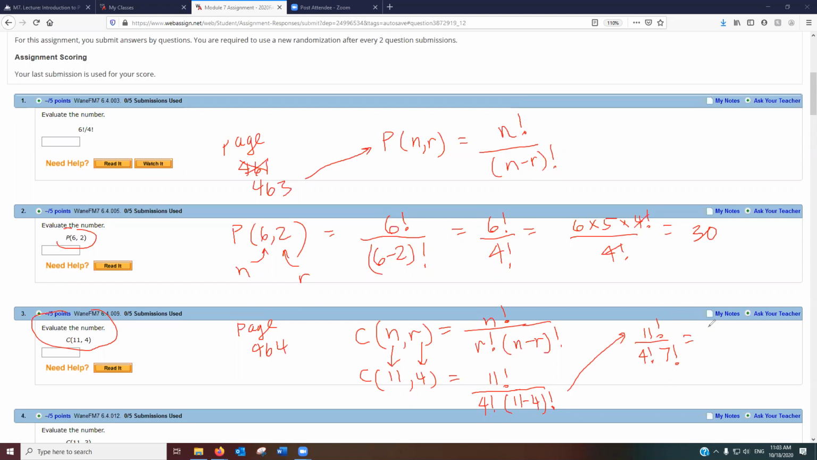All right, I'm going to take a little shortcut. 11 factorial, I'm going to write as 11 times 10 times 9 times 8 times 7 factorial. And of course, I'm going to let the 7 factorials cancel out top and bottom. So that 7 factorial on top cancels out the 7 factorial on bottom. Looks like I'm left with 11 times 10 times 9 times 8 over 4 times 3 times 2 times 1.